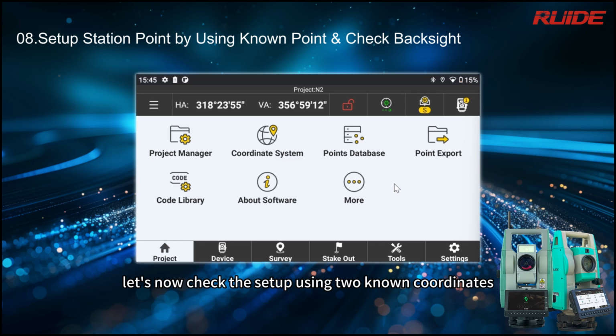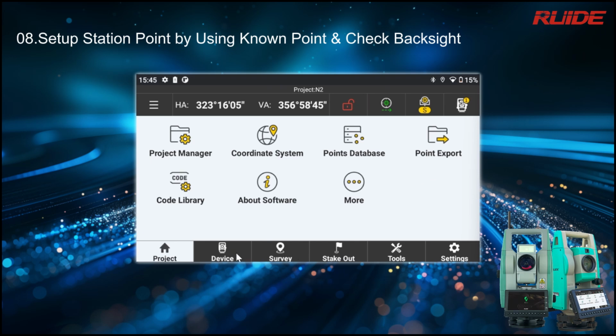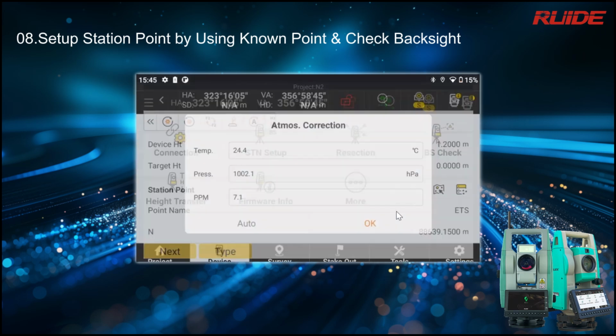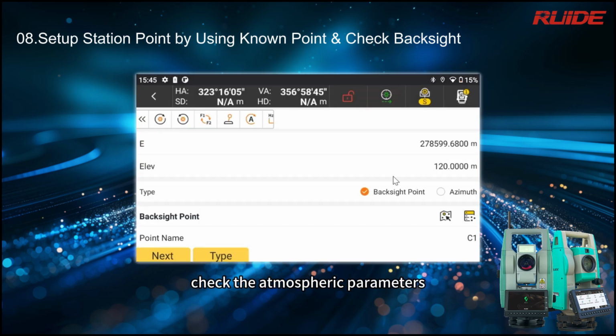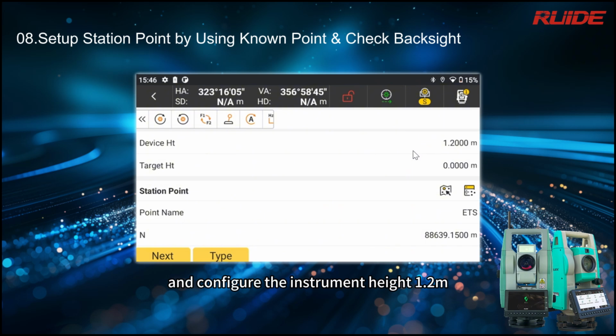Let's now check the setup using two points with known coordinates, which would be the station point and the Backsight. To do this, we go to the Instrument menu, check the atmospheric parameters, and configure the instrument height at 1 point to meter, the height of the target.